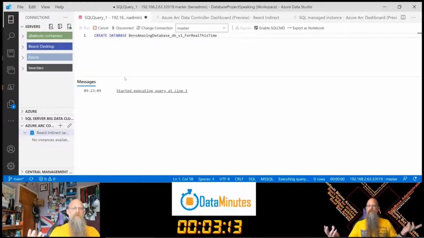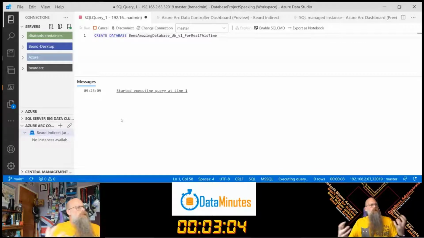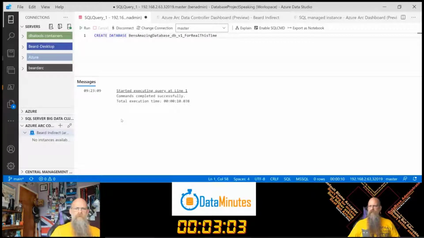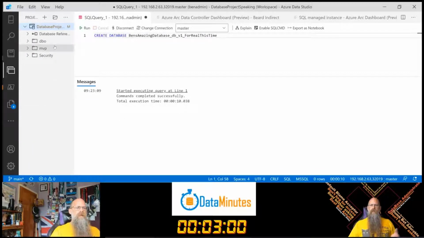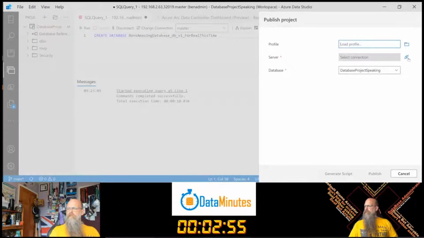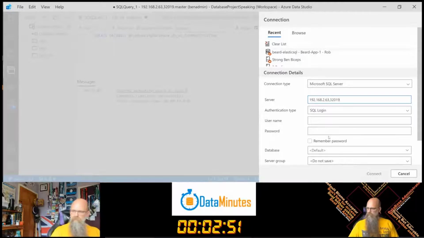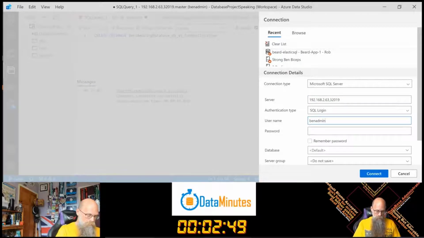Let's create a database. So we're going to create our database. Let's kind of start doing everything ready. Obviously, my infrastructure is working hard. There we go. We've created a database. Now we could go to our database project. We can click publish. We could select our connection or create a connection.